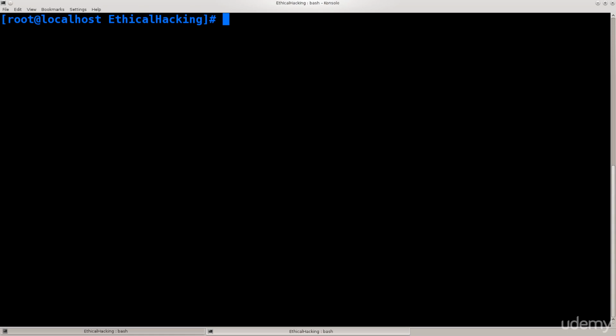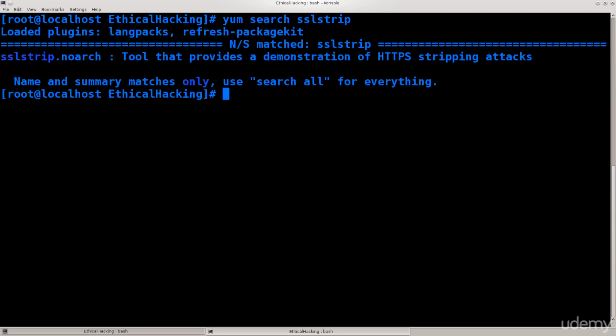And for this purpose today, we will need several tools. We will need two tools. We will require SSL strip, so just go ahead and type in yum install SSL. Oops, not install. Rather, search SSL strip, and yep, there we go. So this is what you would need to install. The tool provides a demonstration of HTTPS stripping attacks. It does much more than provide a demonstration, but oh well.